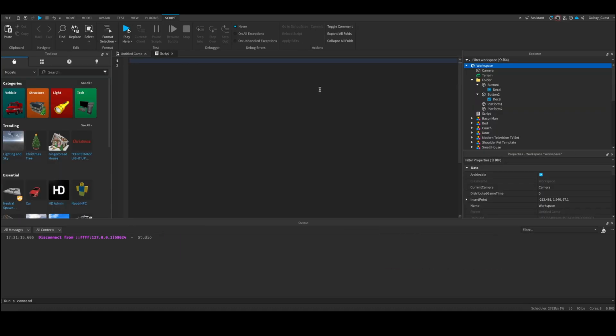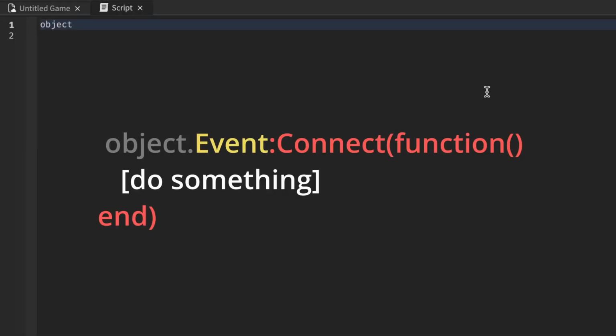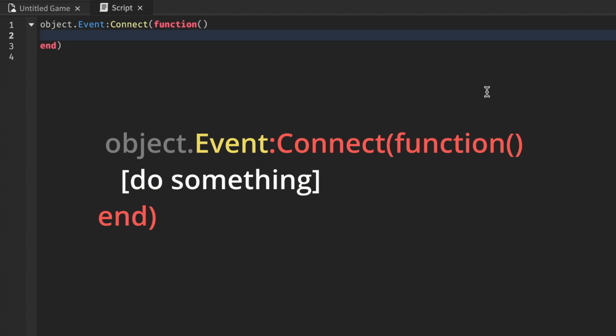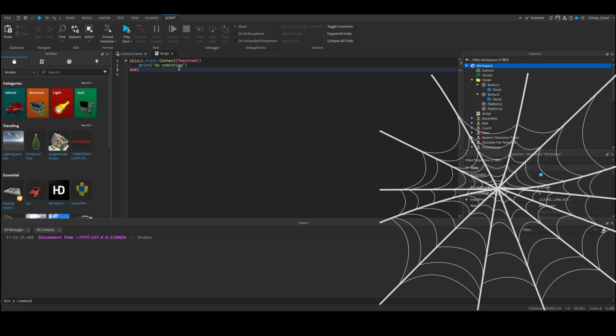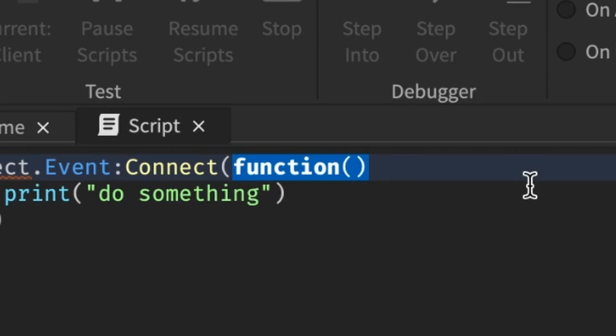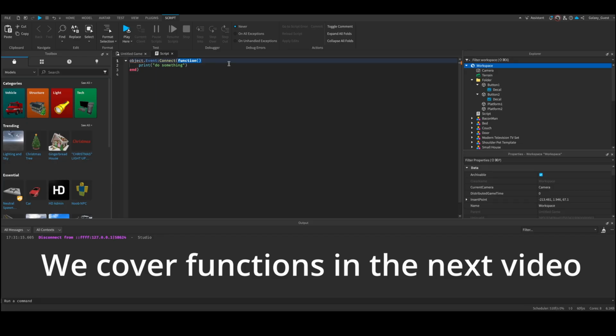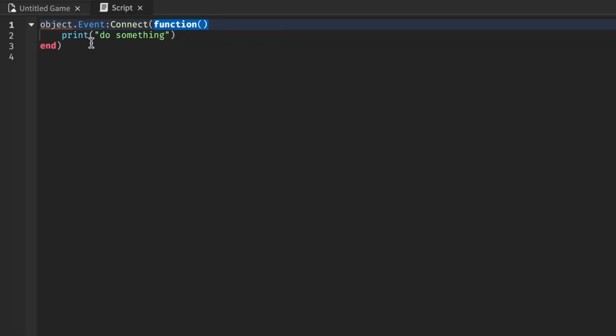Now, the format of an event is any object, then the object's event, connect, function, opening bracket, closing bracket, return, and then you can just do whatever you want here. And for people who have been following my tutorial, you might be wondering what a function is. I won't be covering functions in this video. I'll be talking about it in the future. So right now, just know that this is the overall format of an event.